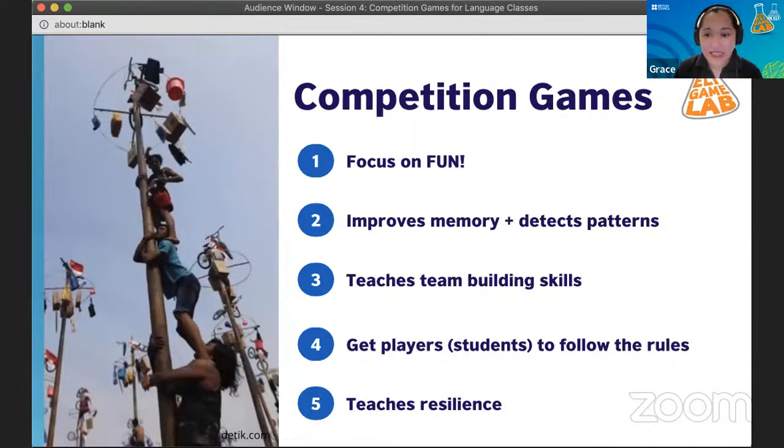When we use games alongside the important things that we're teaching, our students will be much more likely to remember what they have learned. And once they do that, they will be able to spot and use similar patterns in order to make future predictions. Games also teach us team building skills.